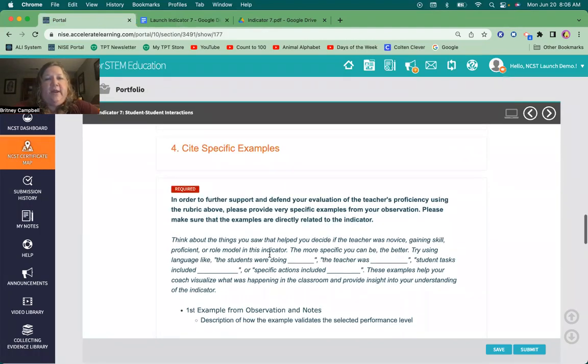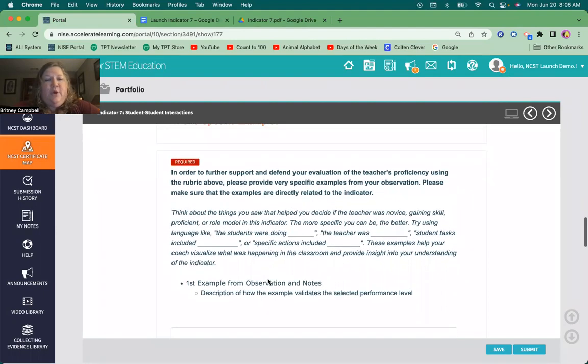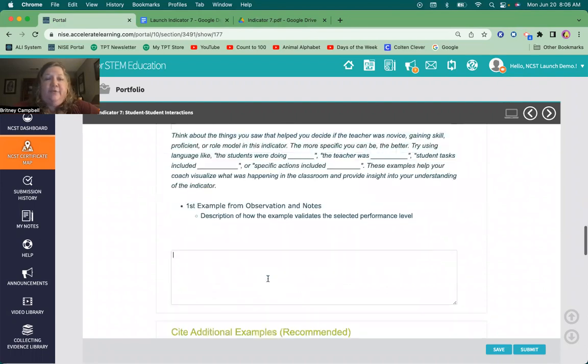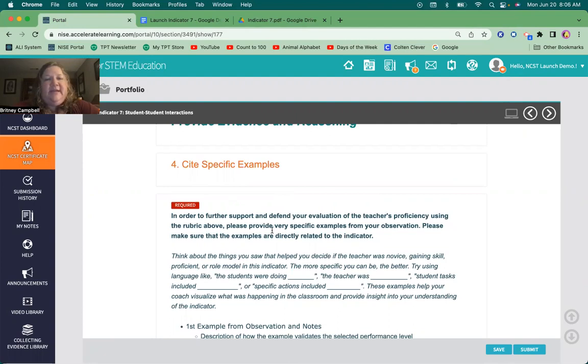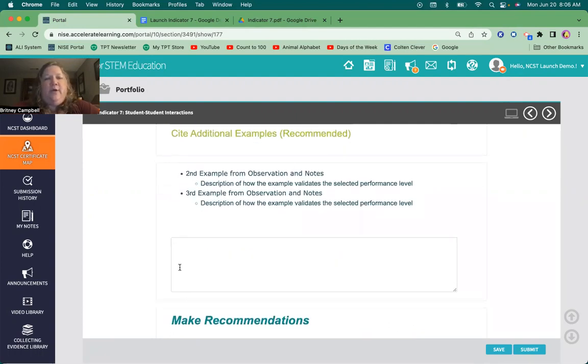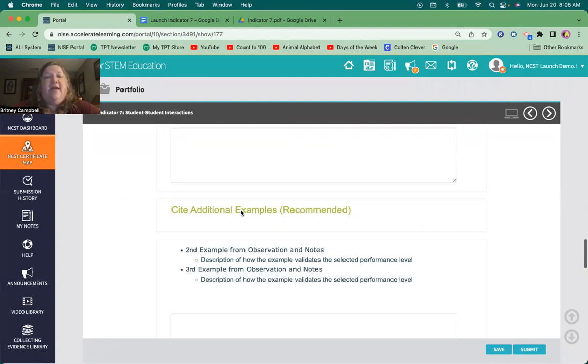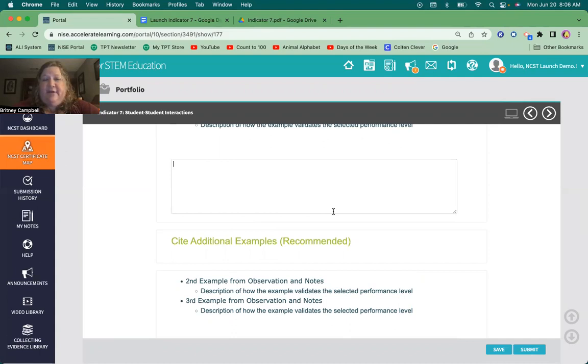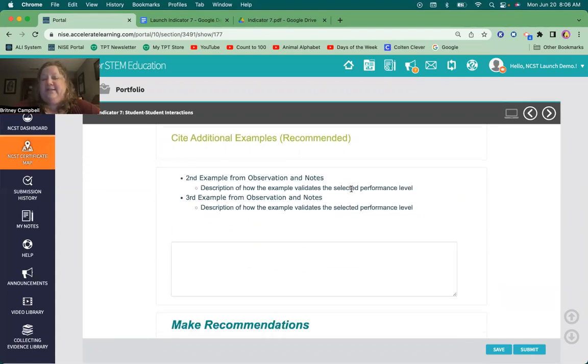So again, I'm going to take you back to what it looks like in the actual portfolio. So notice here under section 4, site-specific examples, there is another box here that says it's recommended, where you can provide more examples. Note that this is not necessary all of the time. Feel free to leave this box blank if you have been able to provide sufficient evidence in this first box here. So when it says cite additional examples, it does say it's recommended. This is only needed if you need further examples to support your claim. Many times it's not necessary unless maybe it's a more complex indicator that's multifaceted.